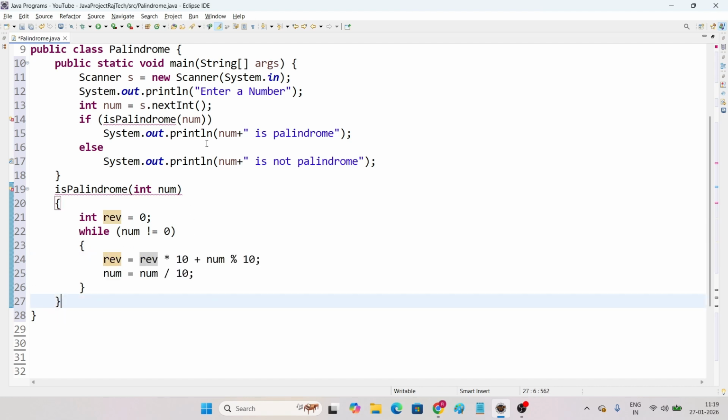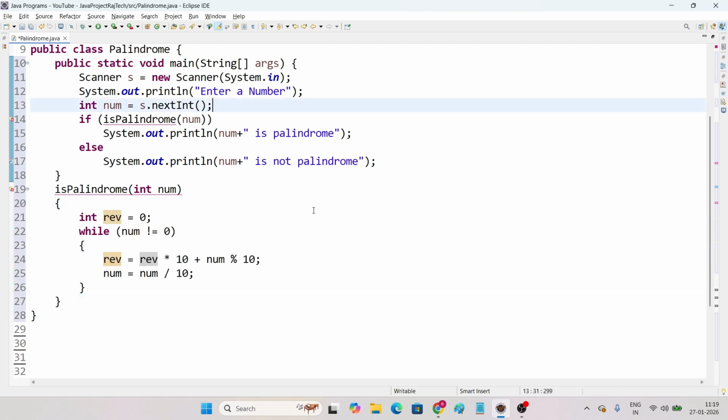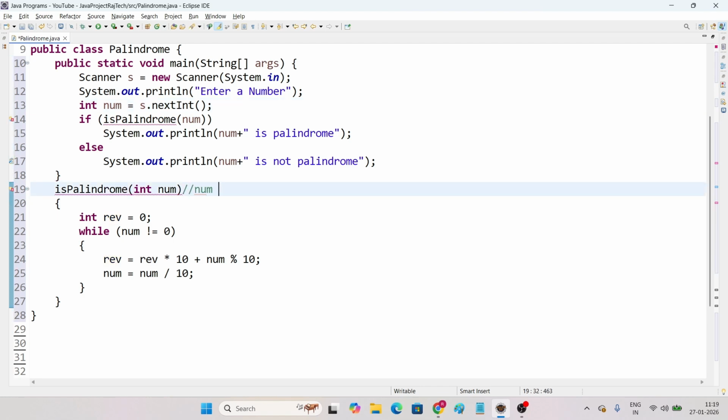Like example, if our given number is 121, then see 121 not equal to 0. So here the condition is true. It comes here, reverse equal to reverse into 10 plus number mod 10. Initial value of reverse is 0. 0 into 10 plus 121 mod 10. So what we get here? 0 plus 1. What is 121 mod 10? 1. So what is the value of reverse now? 1.